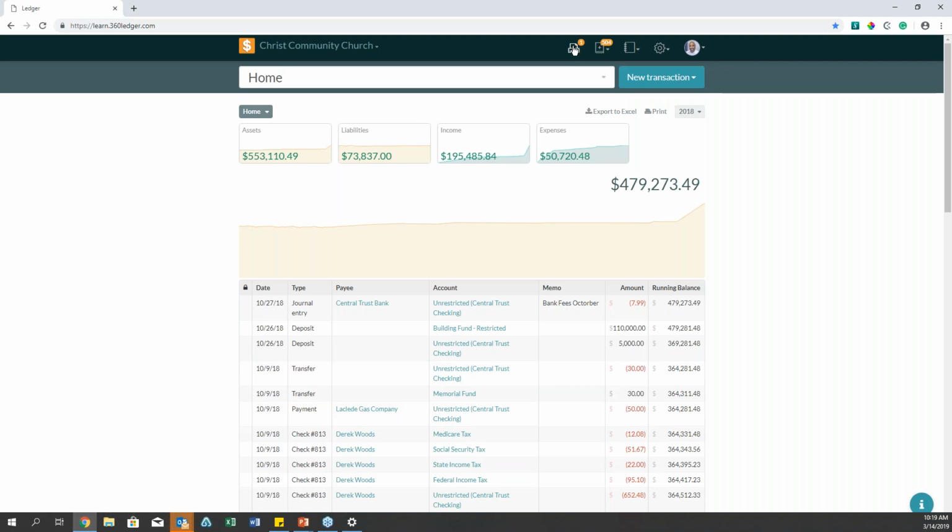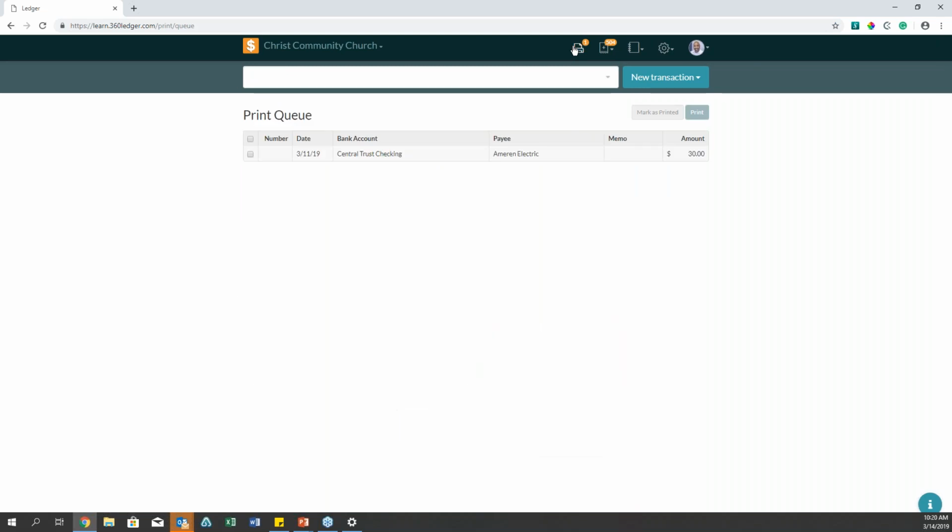The first icon is our check print queue. Whenever you enter a check into the system, it's going to flow into this queue. From there, you'll either print the check or mark the check as printed. So the check print queue is incorporated with the whole check printing process, and we'll talk more about it in our training this afternoon. But it's where you go to print checks.